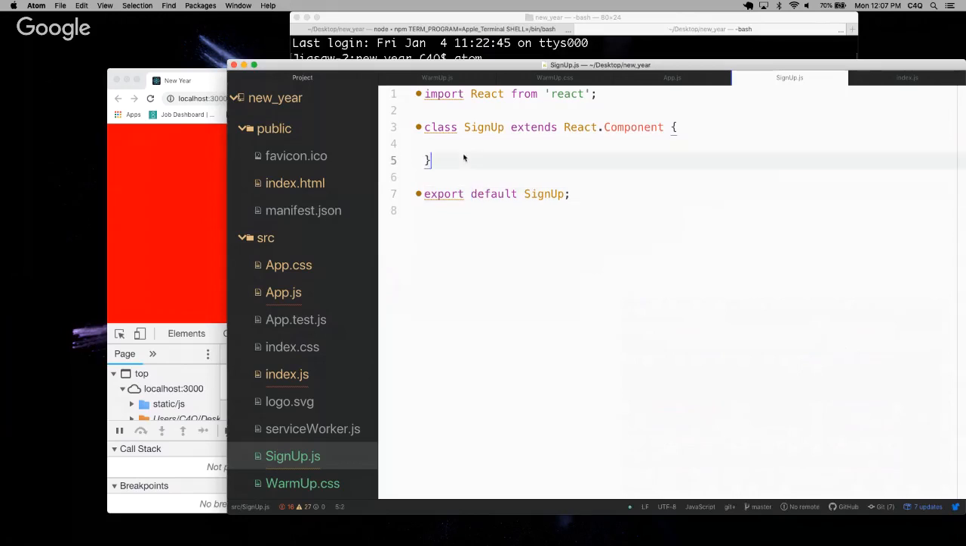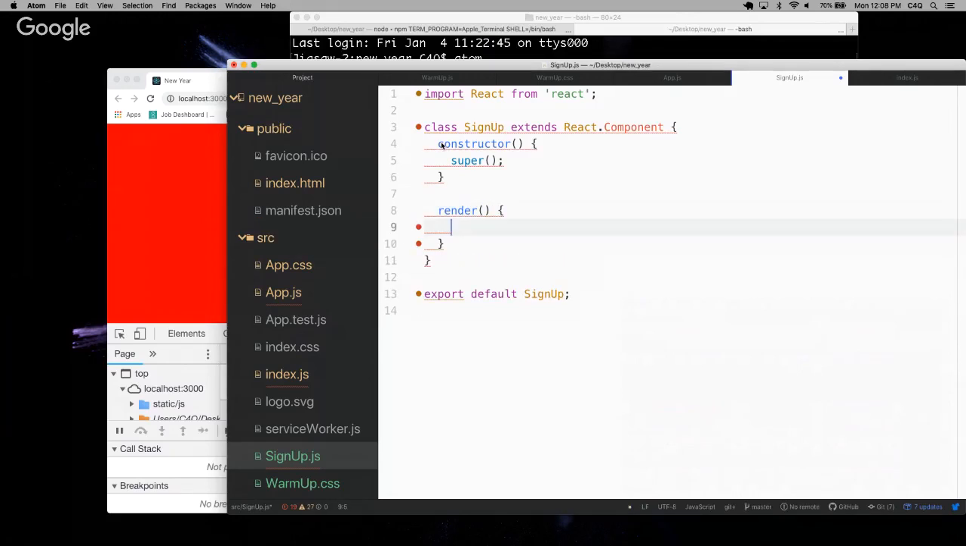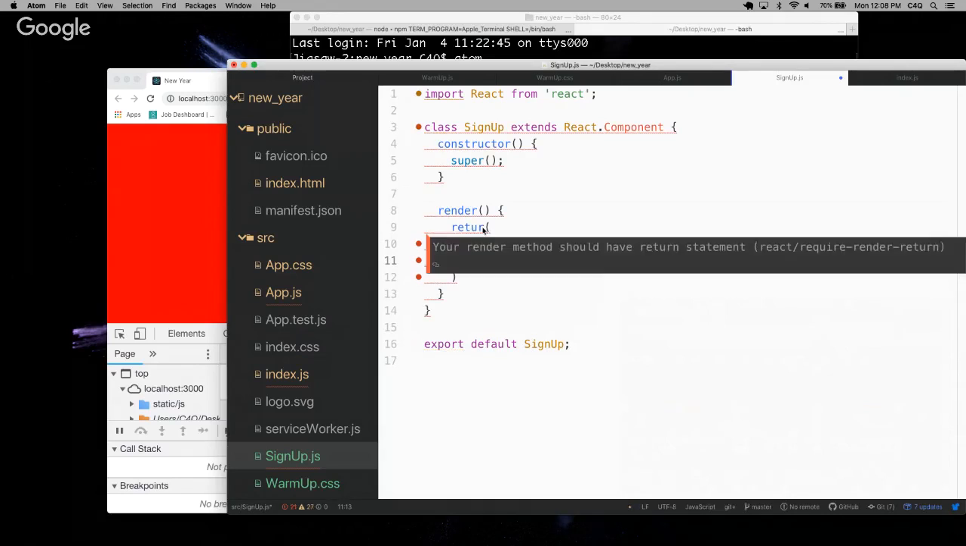And okay, what do we need to have in here? Constructor we're going to use, okay. Technically, we don't necessarily need it, but we'll get into that eventually. And what do we for sure need? Render, okay. Definitely spelled that one right? Okay. What does render definitely need? Definitely needs a return. And I'm just going to do a div like I usually do.